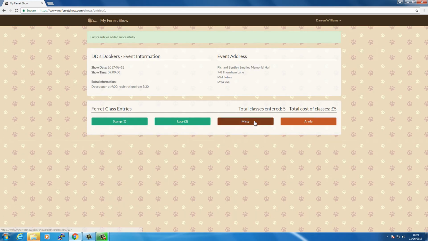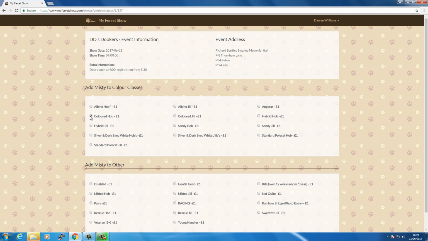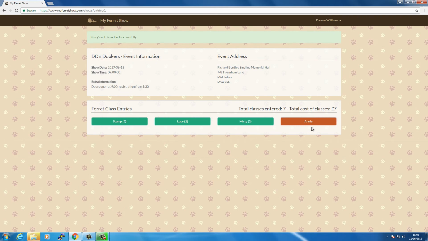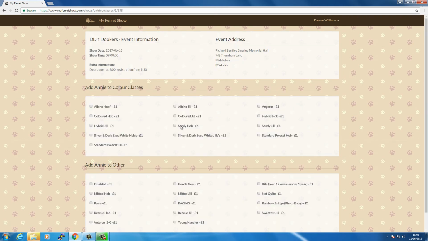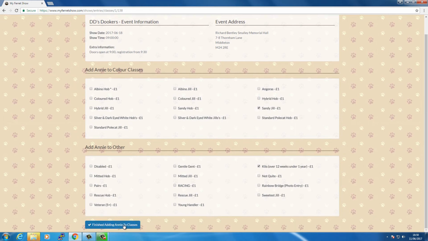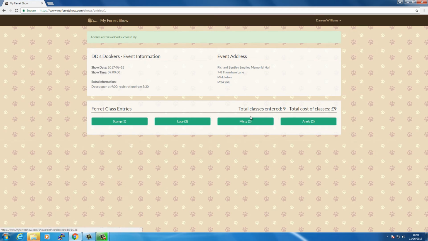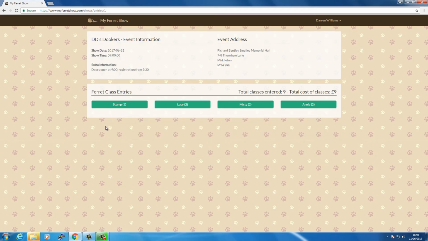for each of our ferrets until they're all complete. Coloured Dom and Sweetest Jill don't quite go, do they? And the last one we'll put Annie in, who's also not a Sandy Hob, is she? We'll make her a kit as well. And as you can see, we've got our green buttons now, so all our ferrets are entered. It shows us our cost here for our classes, which add up right, 3, 4, 5, 6, 7, 8, 9.